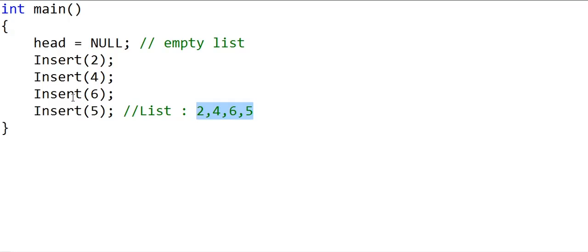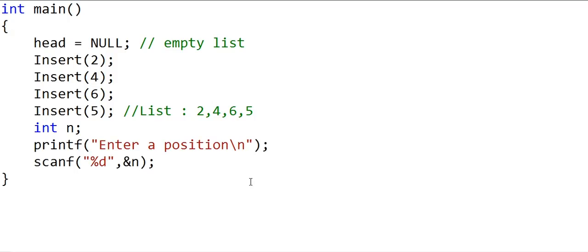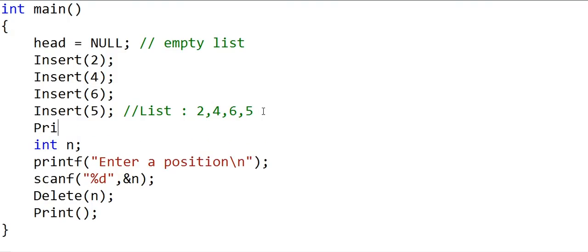This insert function will insert the node at the end of the list. Now what I want to do in my main method is ask the user for a position, input this position from the console, then delete the node at this particular position, and then print the whole linked list. Let's also make a call to print after all the inserts. Okay, so this is what we want to do in our main method.